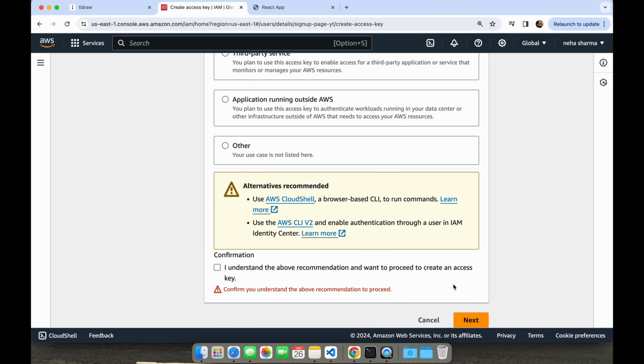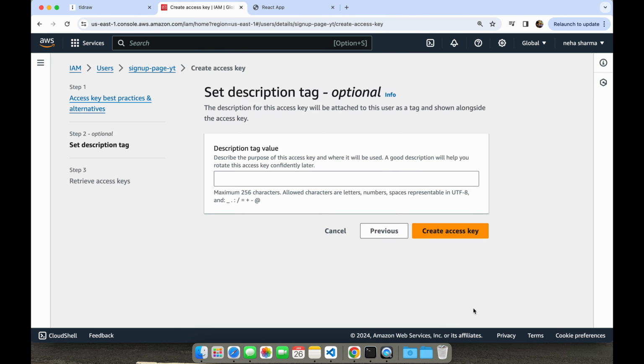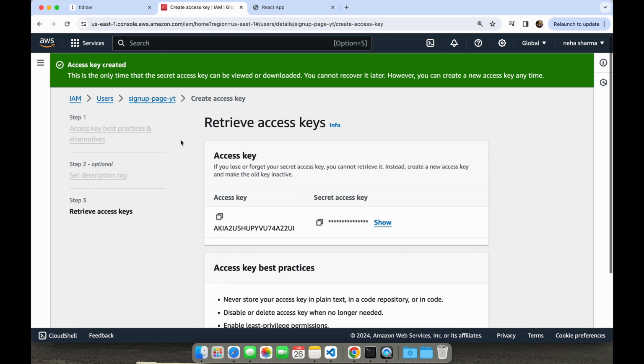So next, I need to do confirmation. Next, this is optional. If you want to add a tag, you can. I'm not. Now this is the most important page. If you read this, it says if you lose or forget your secret access key, you cannot retrieve it. Instead, create a new access key and make the old key inactive. So this is very important, and that's why copy this somewhere. That's what I am doing right now. I'm just copy pasting it, and I will copy this also, and I will also copy the name of my user.